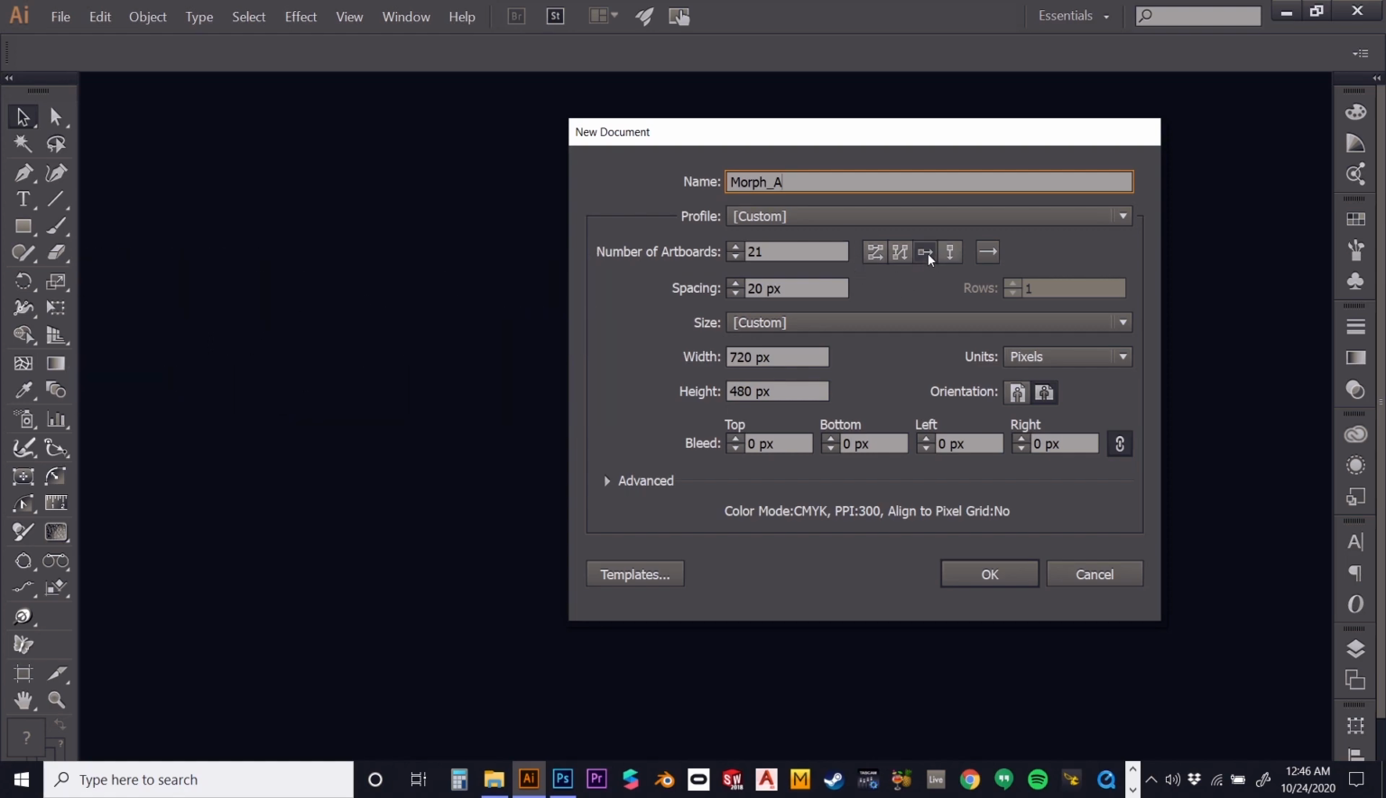So the next thing you want to do is make sure that you arrange the artboards either by row or by column. That doesn't really matter either way, but you don't want it to be in this grid pattern. You want it to be this row or column here. So I'll check row. Spacing can be whatever you want. It's going to space them automatically.